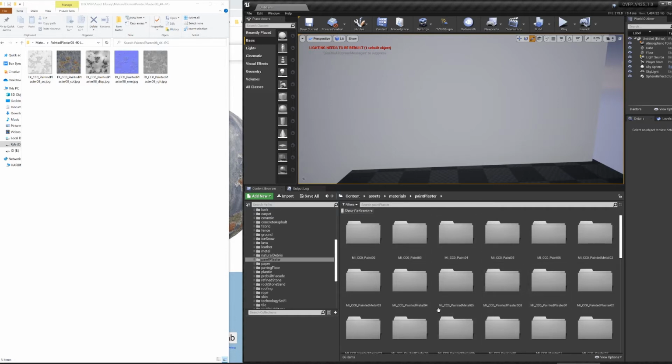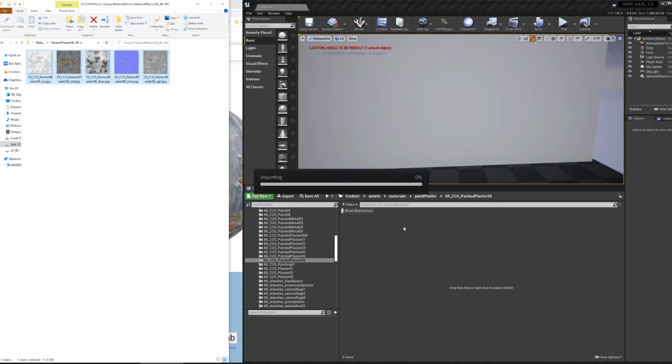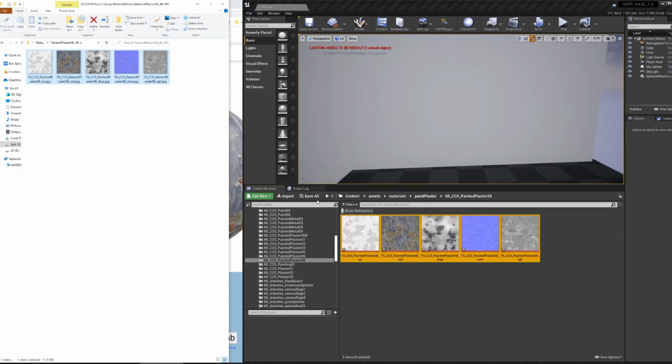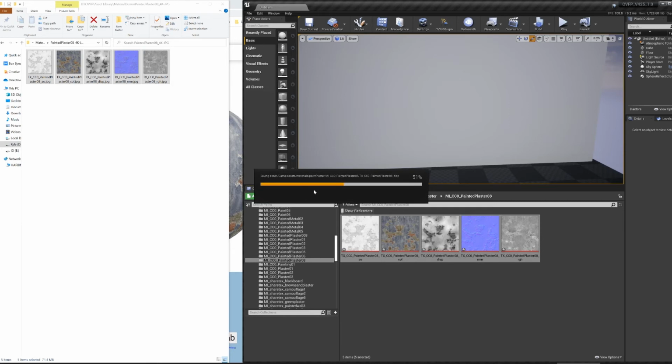put this inside of. So following the folder conventions, once I have content, assets, materials, paint, plaster, I'm going to add a new folder with the material name, which is going to be MI, the source, which is CC0, and the name of the material, which is Painted Plaster 08. Open that folder and import my image files by drag and dropping. Once the textures are imported, I'm going to save them. In this instance, I don't want to save the level that's open, so I just unticked it.